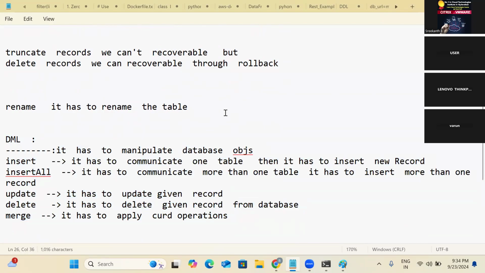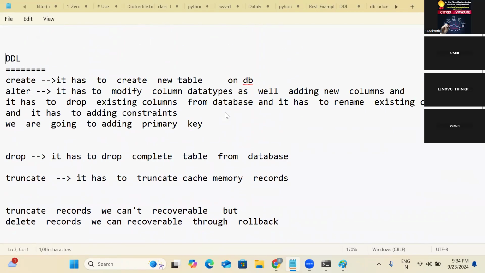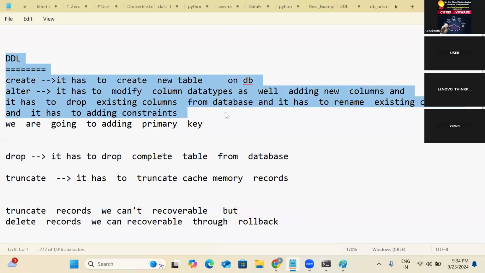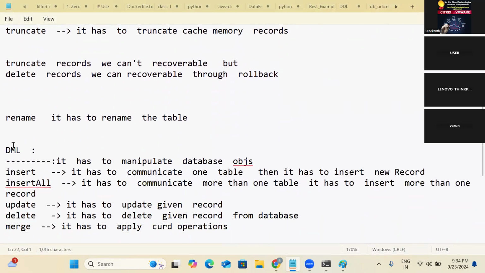Okay, guys. Is there any doubt in today's class? In tomorrow's class, we'll see how to manipulate database objects. We will go to DML commands: how to manipulate through insert command, insert all, update command, delete command, merge command.